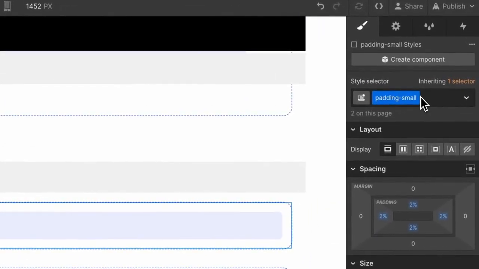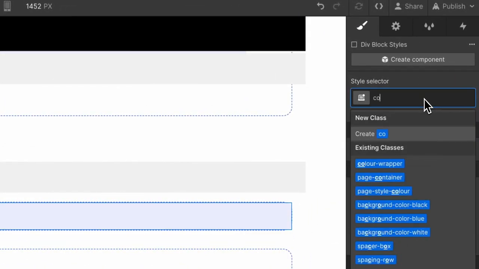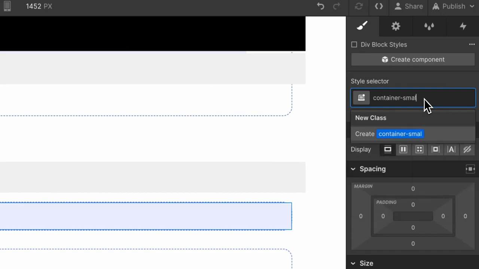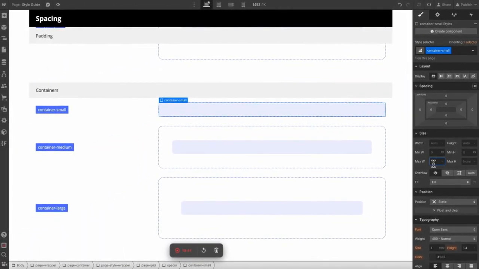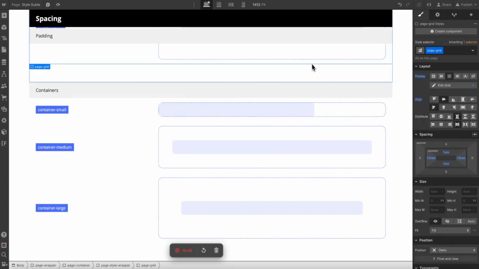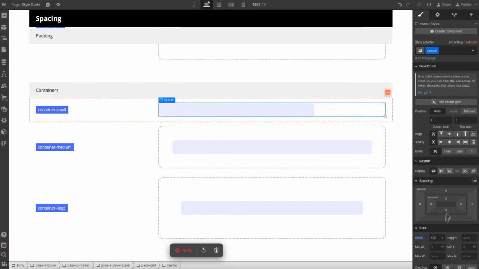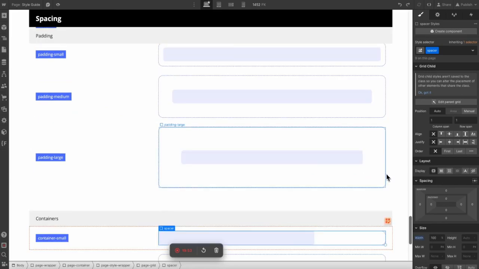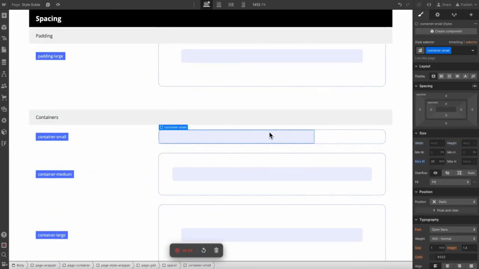What we're gonna do is just take our padding small element and delete that and apply our container small element. And so that will create a max width of, let's say, 50 rem. Actually, that's kind of huge. Say 35 rem. So 35 rem is the max that we're going to be using for our container. So now we've created our container elements.